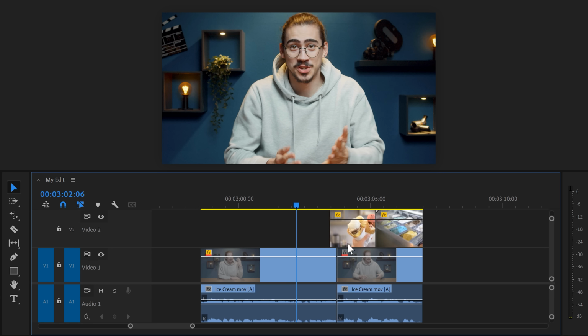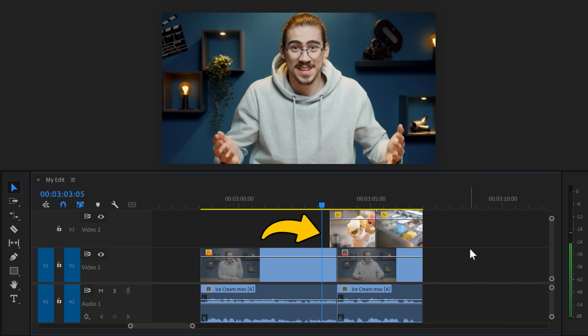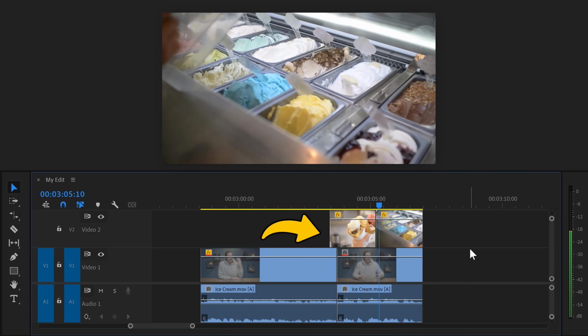Another way you can hide an unwanted jump cut is by adding B-roll on top of the cuts. When you're talking about ice cream, for example, throw some B-roll shots of ice cream on top of your videos. That way you don't need to worry about the jump cuts. And I mean, who doesn't like ice cream?